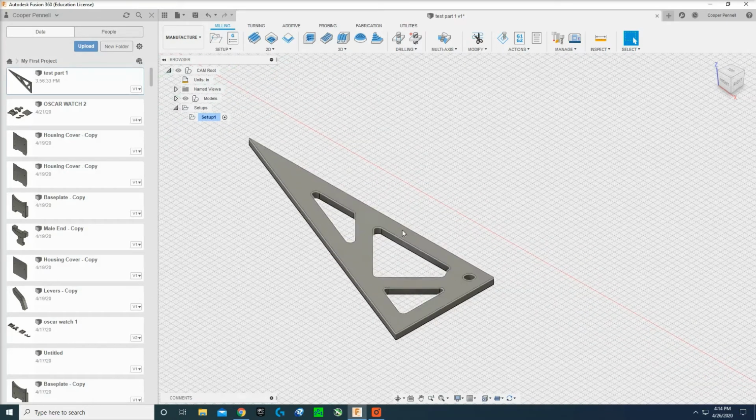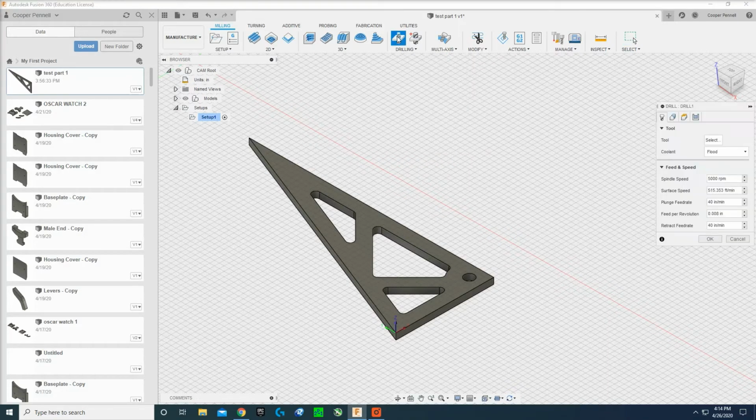So the first thing we want to do, like I said, is drill holes first. Usually the order I do is drill holes first, then bigger pockets, and then the final cutout. To start, drill holes are the easiest thing to CAM up, or create tool paths for. What we're going to do is hit the drill tab up top.